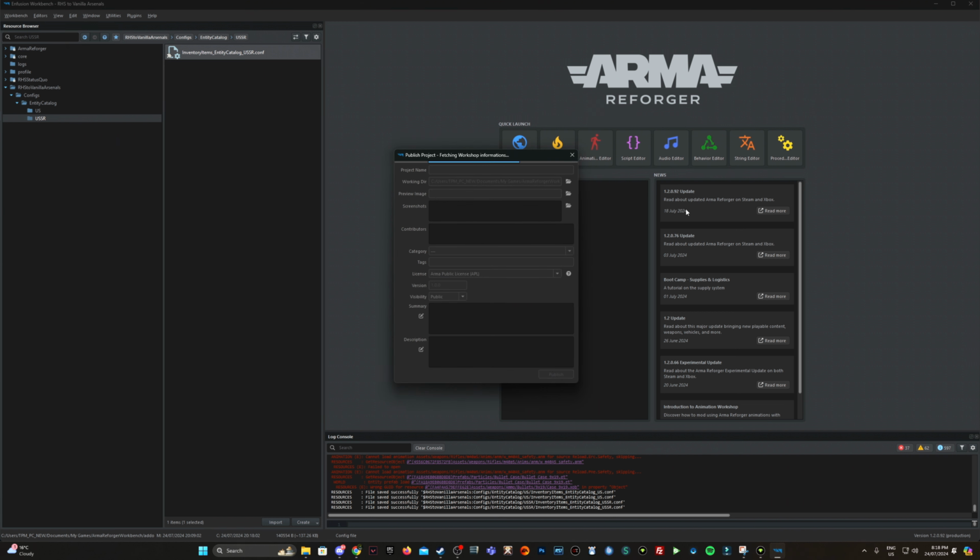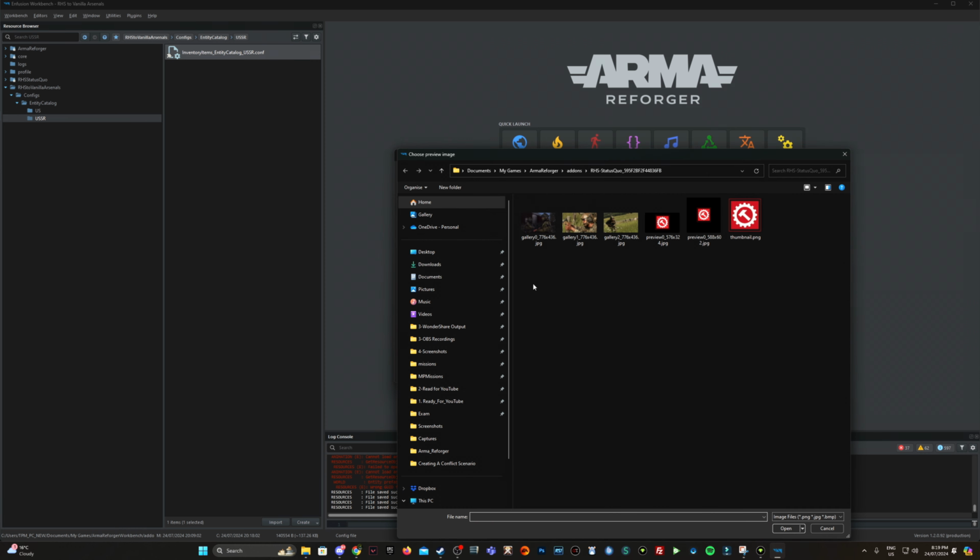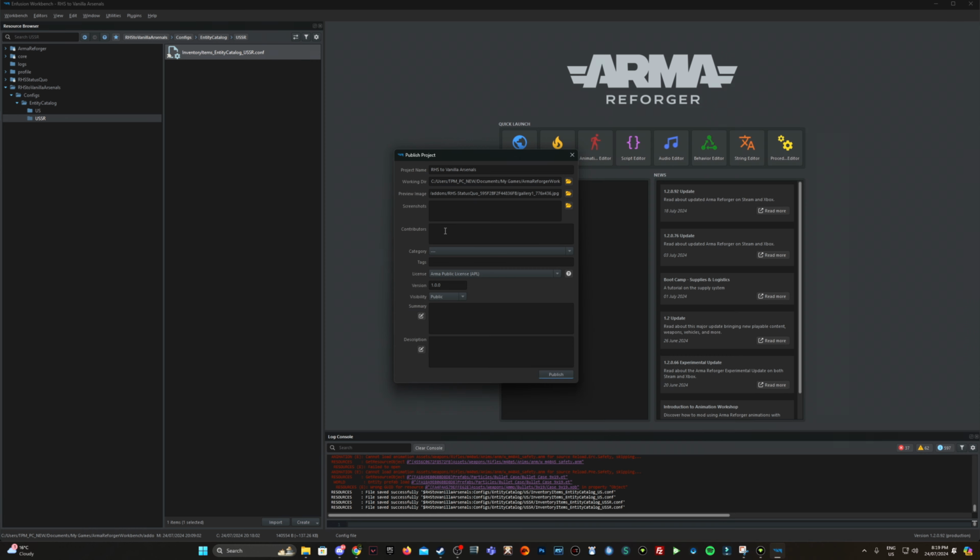I'm going to publish to the workshop. Preview image. Well, let's just use one of those. What is this? Is there a configuration one? Nope. Just going to do miscellaneous. Before you do anything with RHS, go onto their website and double check what the licensing requirements are. It's always good to say thanks to the dev team that you have used, the mod that you've used as a dependency.